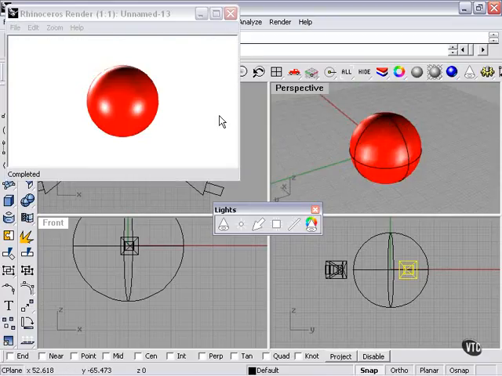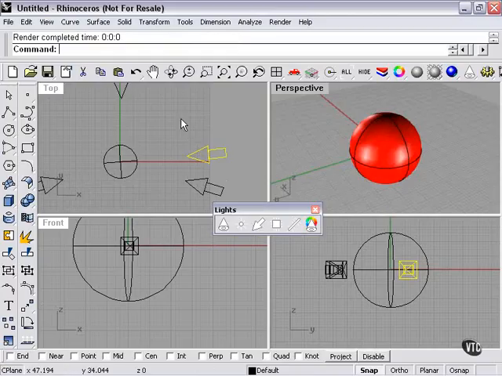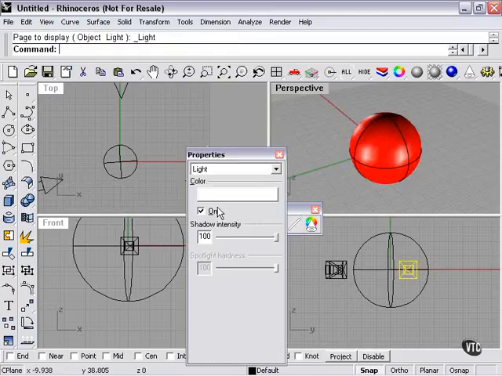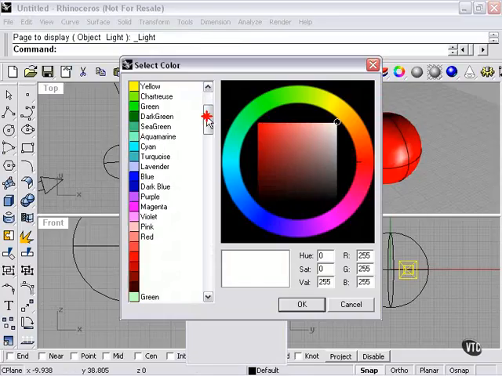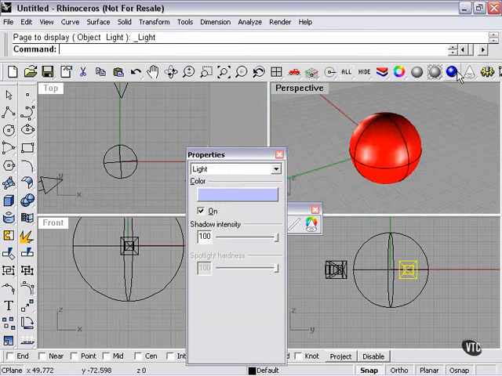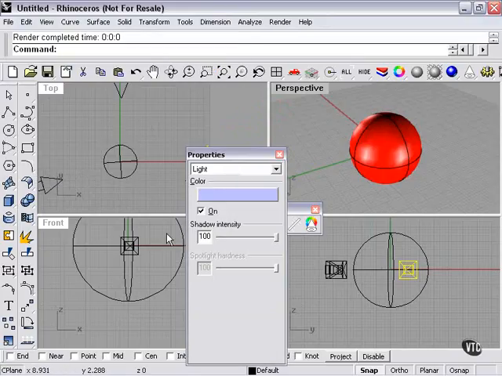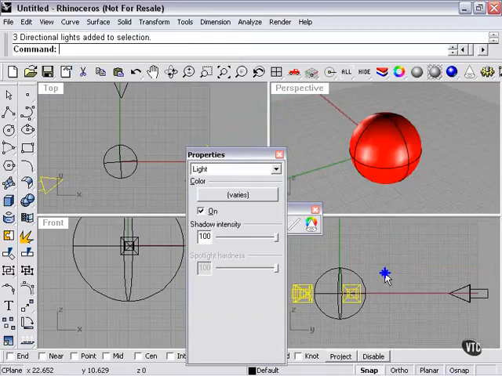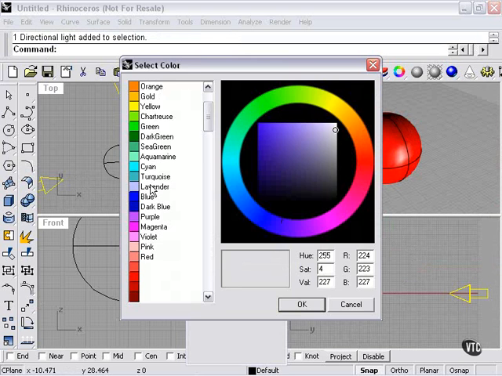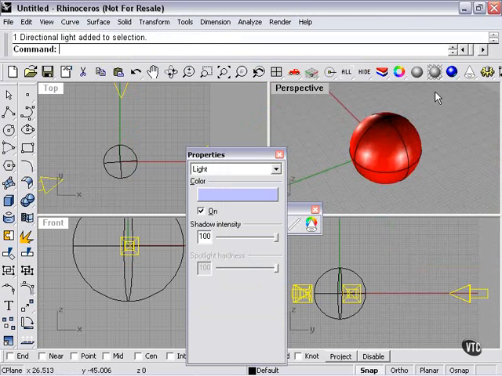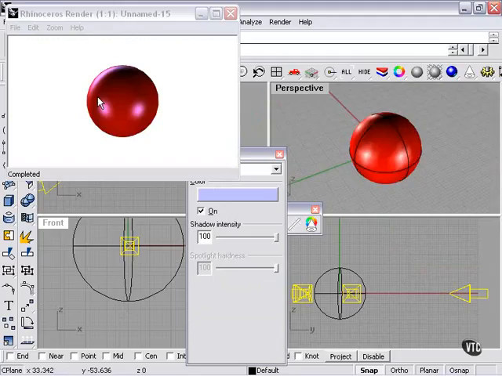And again, we'll do a quick render. My spotlight hardness, because this is not a spotlight, is not selectable. We can change our color though. We'll try a light blue, just again to get an idea of what the different colors look like. As you can see, I've changed just the color of one of those lights. I can select all of my lights, change my color to lavender, re-render, and now you can see the colors taking effect.